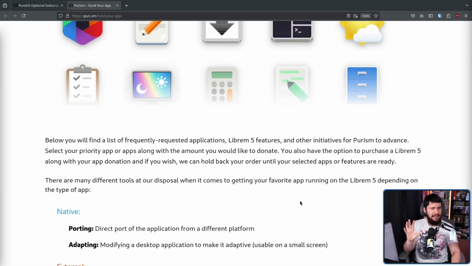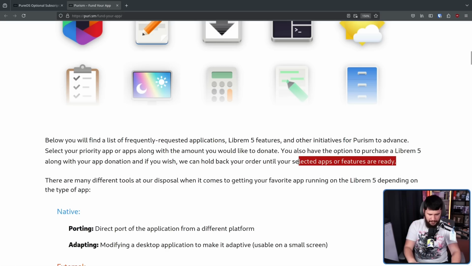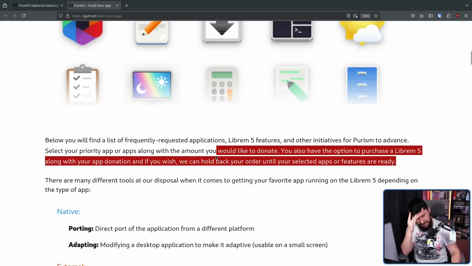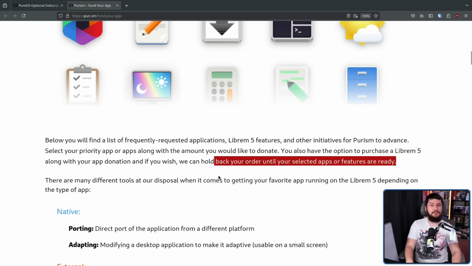And I'm not entirely sure why you would want to do this part, but you also have the option to purchase a Librem 5 along with your app donation if you wish, and we can hold back your order until your selected apps or features are ready. So if your feature never gets completed, the device doesn't get sent. I don't get why you would choose to do that, but if for some reason you want to do so, the option is there, and I guess options are good for some people.